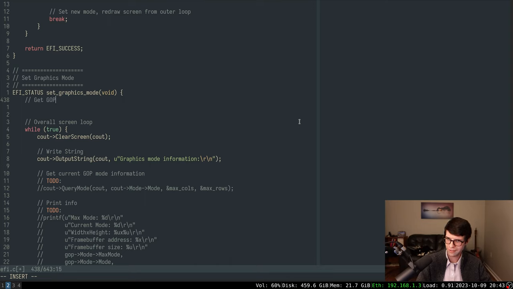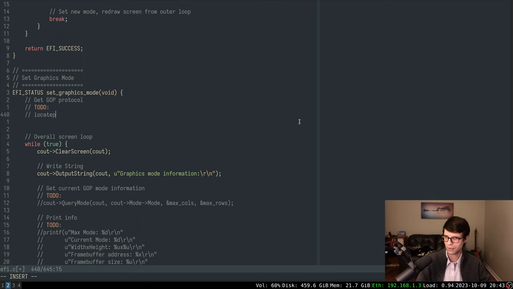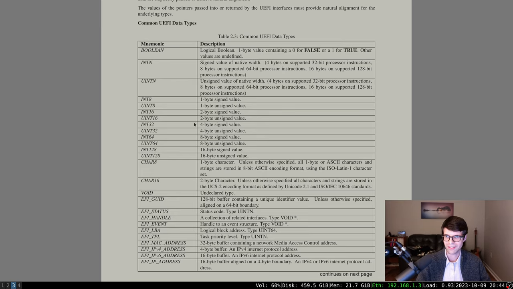So let's say get GOP protocol. We'll have to lay out the definitions in the header file anyway. We'll do this using something like locate protocol, right? Which is a function I'll look at in a minute. So let's lay out some basic info for the GOP, because I'm talking nonsense right now.